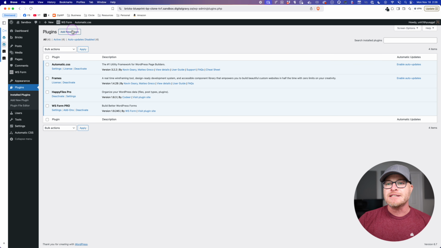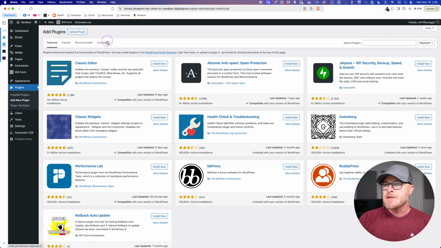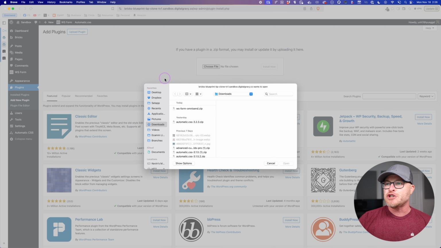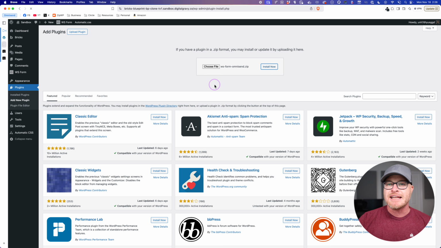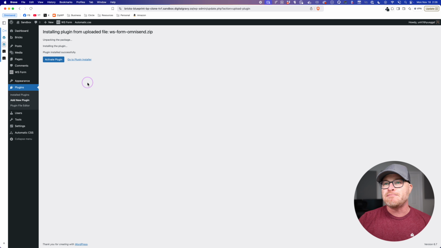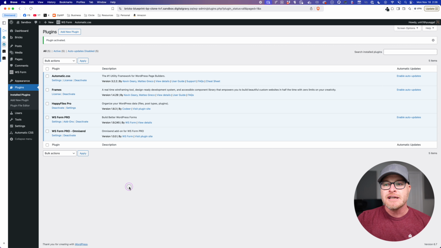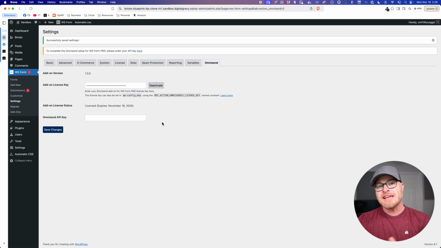I'm going to go to plugins. I'm going to go to Add New Plugin, and I'm going to upload. We're going to choose file, and I'm going to upload the WS Form Omnisend add-on, and this is going to bake that integration in natively on this particular install. Now, once you install the add-on for Omnisend, you do put in your WS Form license key for that add-on, but you also need to put in your Omnisend API key.